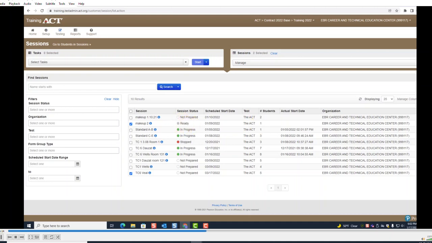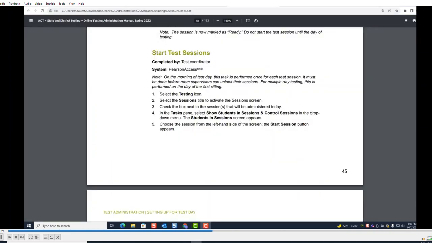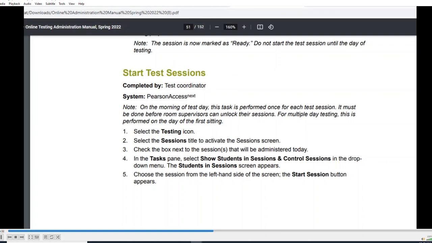All right, so that was how you're going to prepare a test session. When you prepare a test session, it will say the word ready, okay? Okay, so now that you prepared the test session 1 to 2 days before the test, then you have to start the test session. And that is completed by the test coordinator. And you're going to do this in Pearson Access Next.